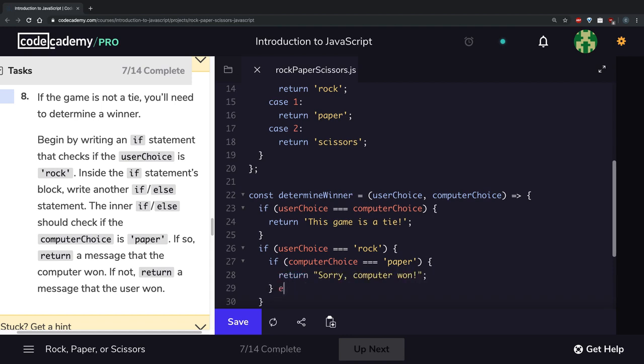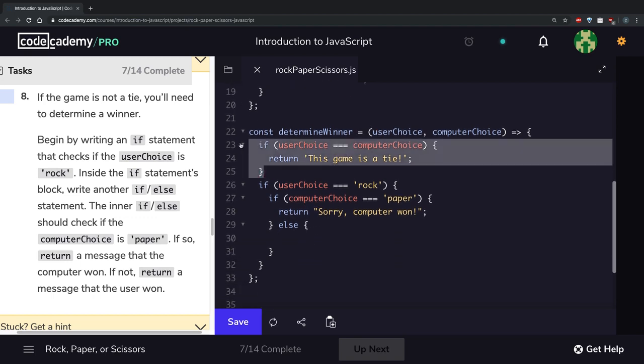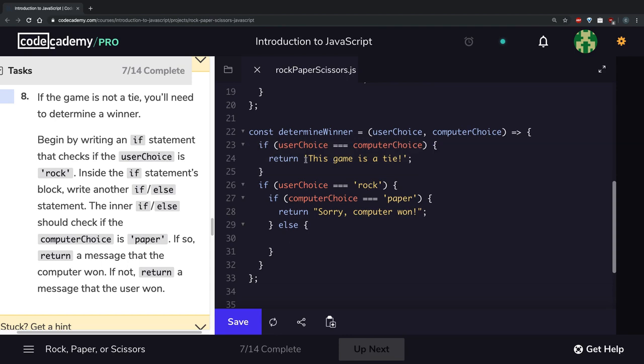Otherwise, we know that rock beats the other two cases. Well, the first case will be at the top here. So if it were to be another rock, then we'll return this string. So the next else statement will be comparing it to scissors, which would mean that you won.